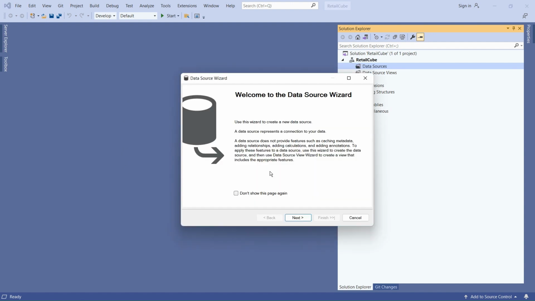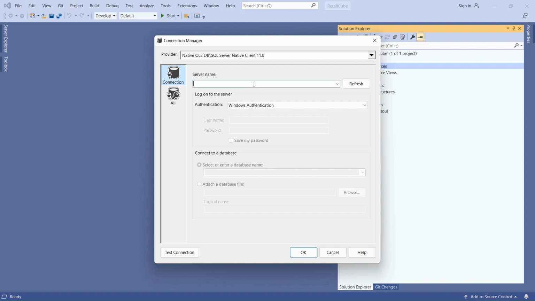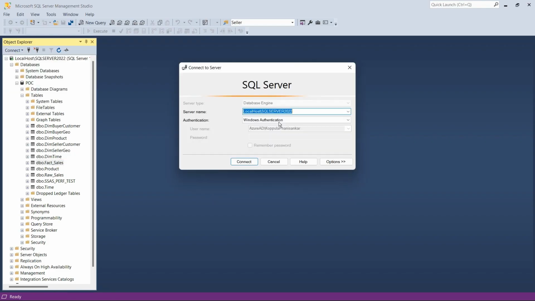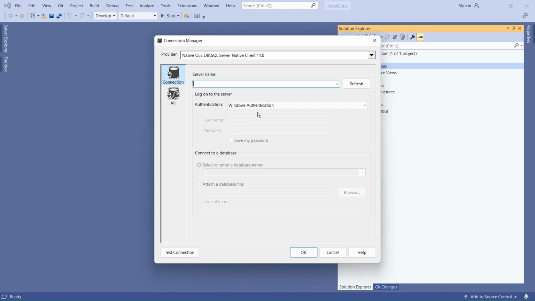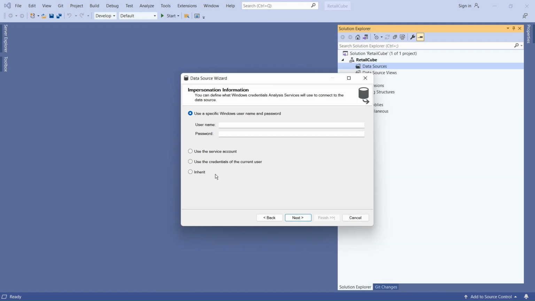Let me try again. New data source. Click next. Based on the existing or new connection. Sorry, I was supposed to select this option instead of this option. I selected this, and that's the reason it went wrong. So I'll click new, and here I'll enter my database connection, the connection server name. This is the server name and our instance name that we need to pass. I paste it here, and then I select my database, test connection. Click OK. Now my database is created.